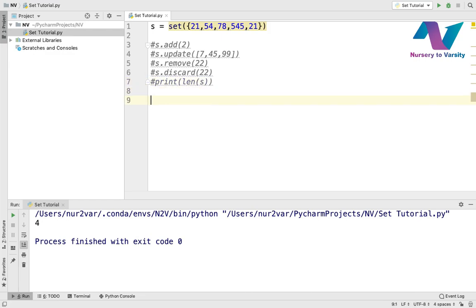Now we will see some operations which we have learned in our earlier standards, for example union, intersection, symmetrical difference, disjoint, superset, and subset. Okay, so first of all, we will make another set like this, and in this set we will add these elements.